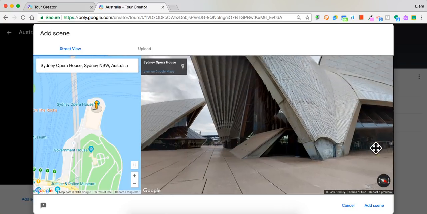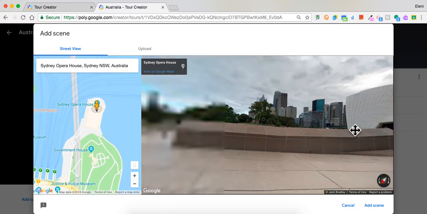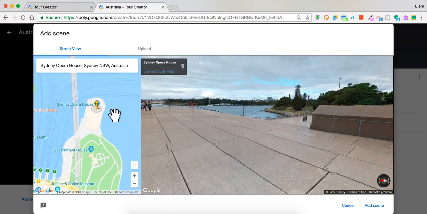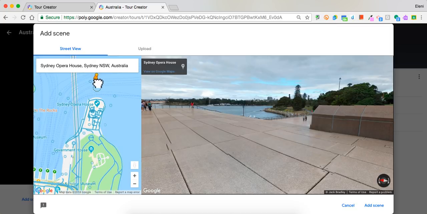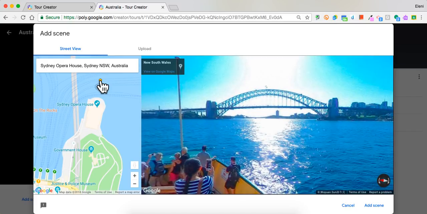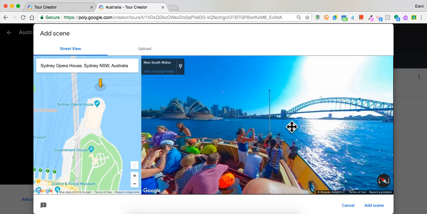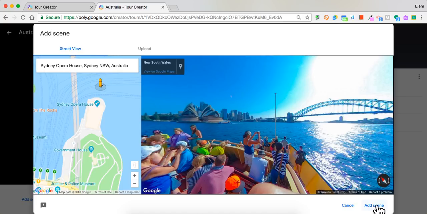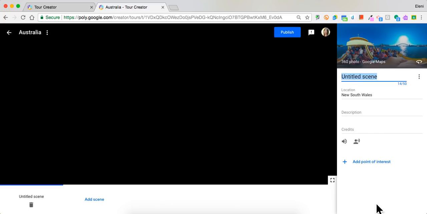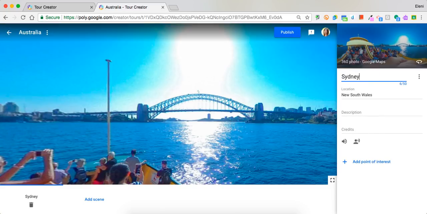Now, this isn't quite a lovely image that shows the whole of the Sydney Opera House, so I can actually use the map here and click on the little peg man and drag and drop him onto another image. So this one here I think is a much better view, particularly for this tour that I'm creating, so I'm going to add it to my scene by clicking the button on the bottom right-hand side. So I'm going to label this photo as Sydney Harbour.